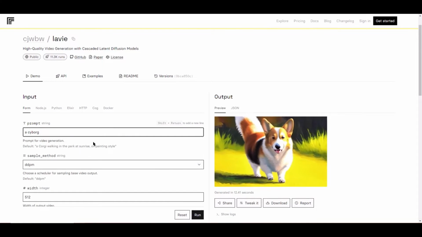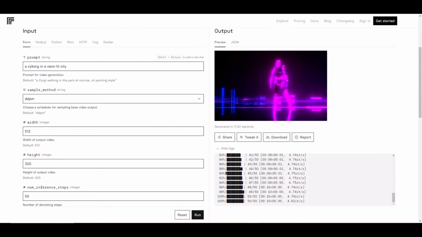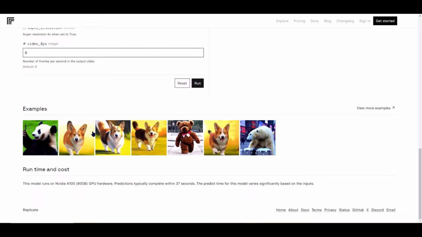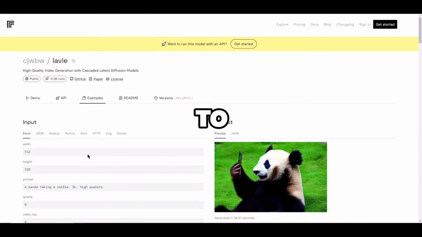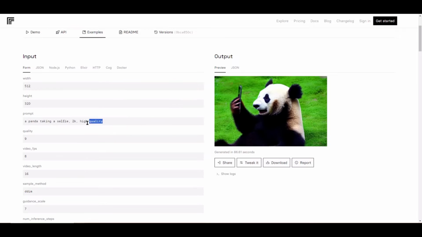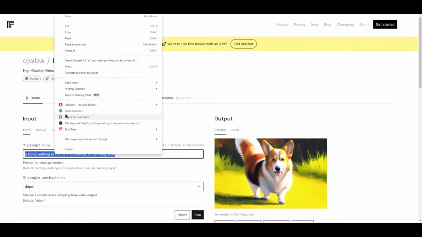I'll leave everything default and use the prompt a cyborg in a neon lit city. Nice. This generated in 11.52 seconds. Let's check out the examples so I can get an idea on how to prompt this better. This looks pretty cool, so I'll take this prompt a panda taking a selfie, 2K, high quality.